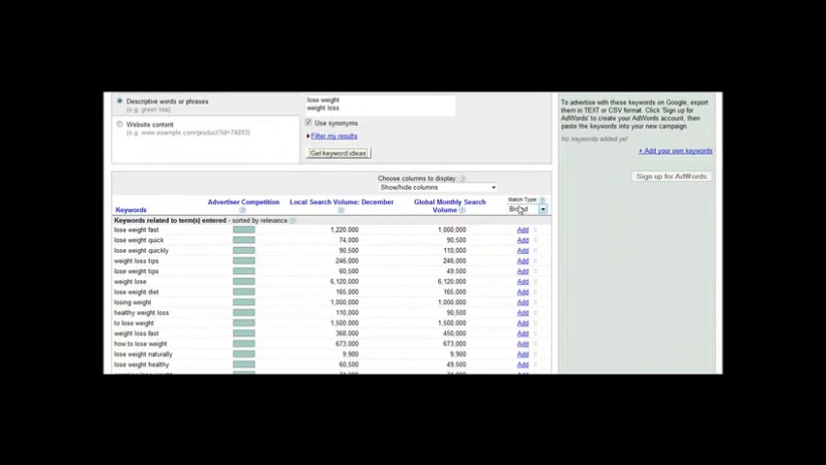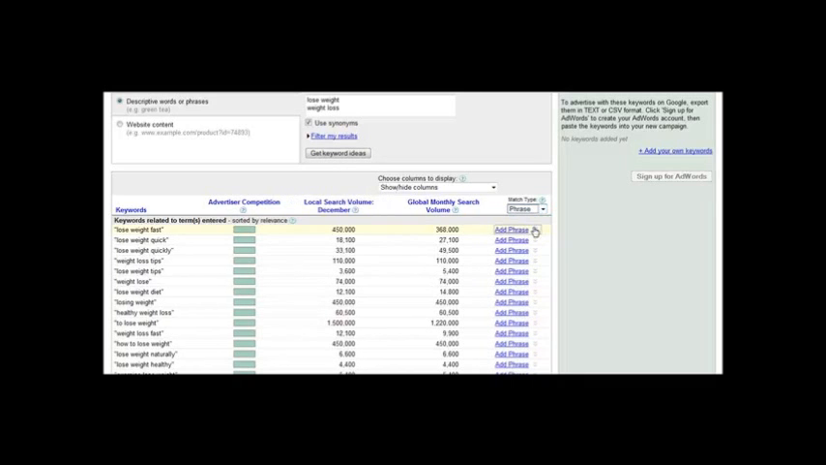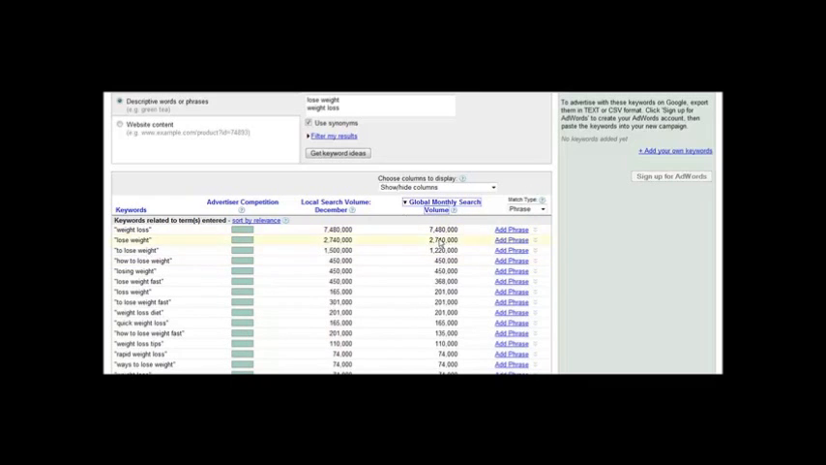So what I also recommend you do is you come over here to where it says match type and you choose phrase. So you choose phrase match. And then you want to come over here where it says global monthly search volume and just click on that, because that will highlight and sort it from top to bottom, the highest search volume to the lowest search volume.